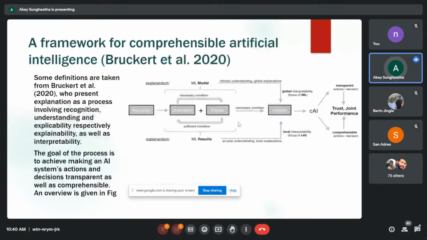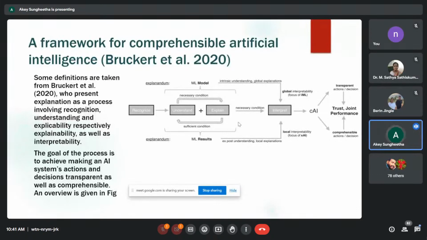There is a framework for artificial intelligence which is referred to by a researcher. There is a place where the artificial intelligence technique is recognized and understood, and there is an explanation based on the condition which is understood. So there is a model and there is a result. These conditions and understandings interpret each other in a local aspect and in a global aspect. When they focus on local interpretability, you have to explain the artificial intelligence concepts. When it is interpreted in a global way, it has to be focused on the intelligent machine learning techniques. So in the case of local and global, both should be transparent and comprehensible.